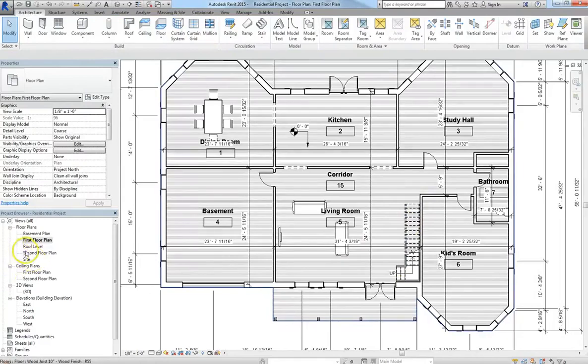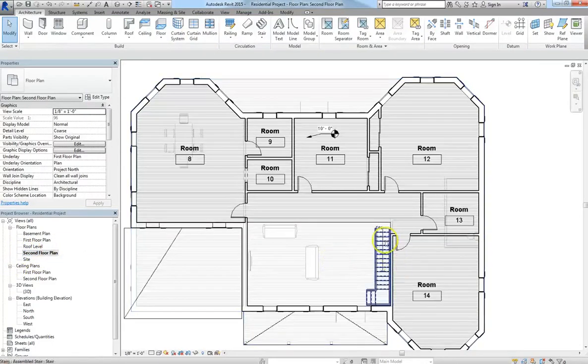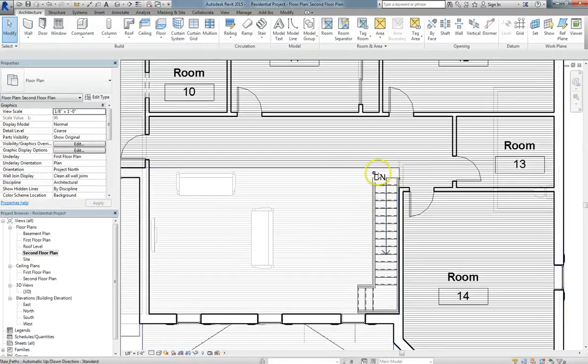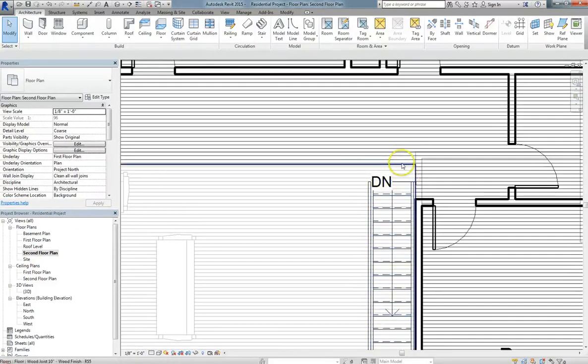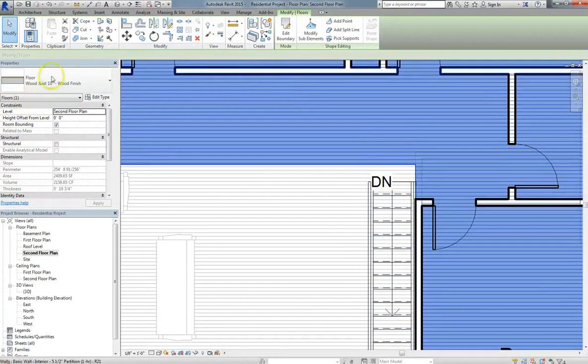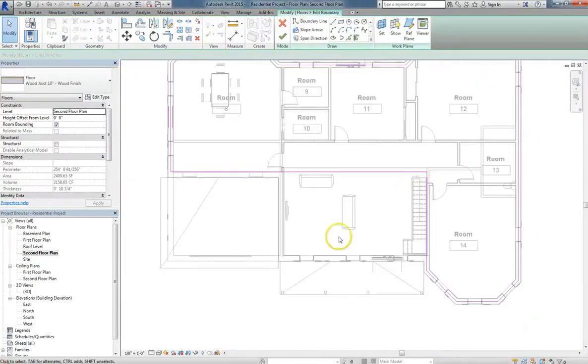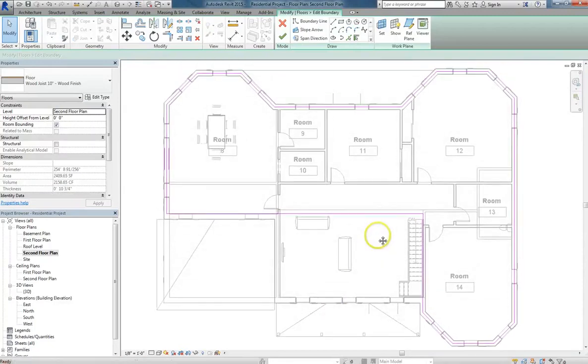Okay. And now if we go to the second floor, we can see the stair. But it's a little bit off. It doesn't quite connect where we want it to. So what I'll do is I'll click on my floor and then go to the option Edit Boundary. And that will take us back to sketch mode. This is true for roofs, floors, walls, anything that you originally designed in sketch mode.